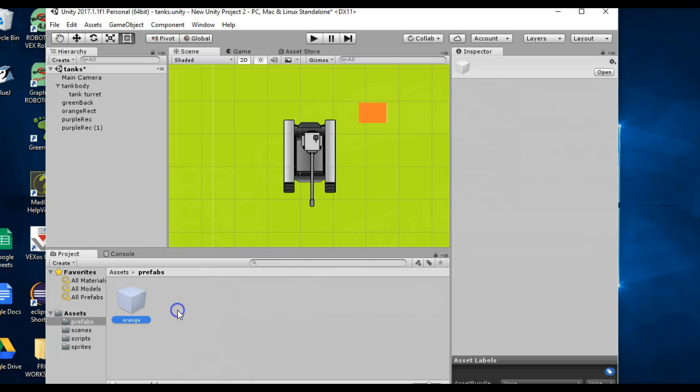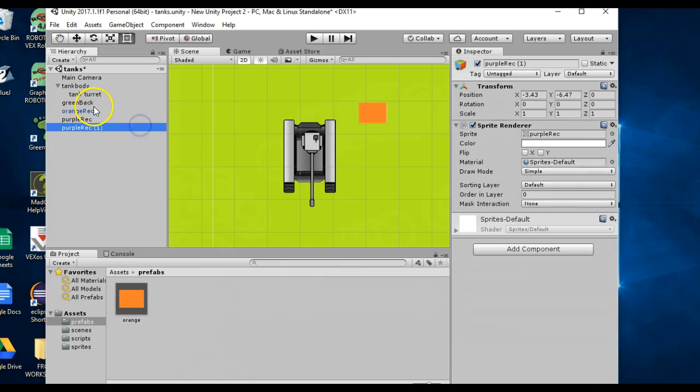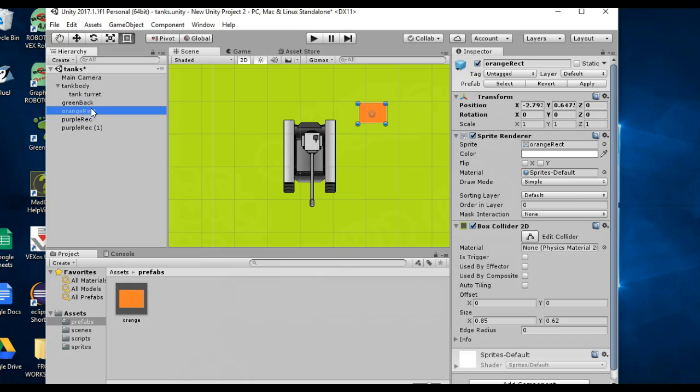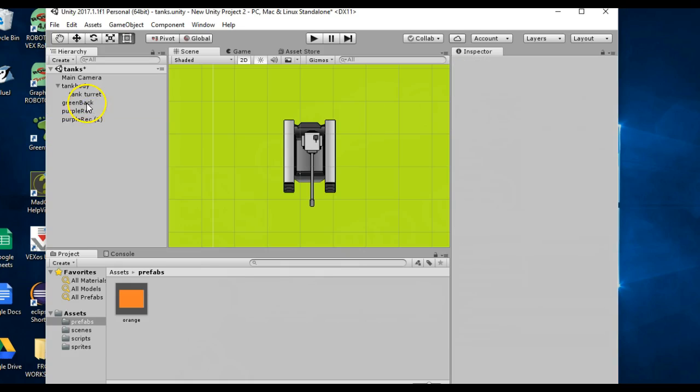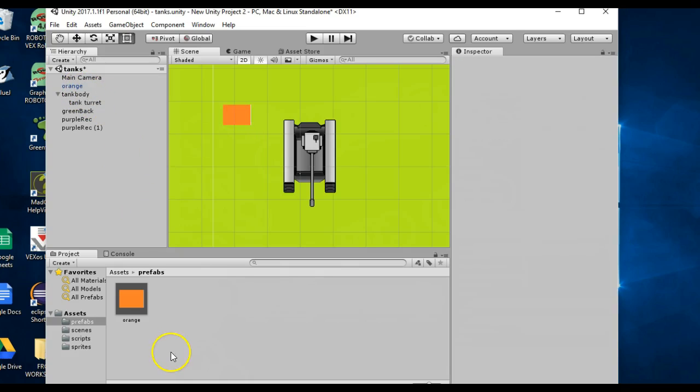It doesn't have anything in it, but I'm going to take my object, my orange rectangle, from the hierarchy, and I'm going to drag it in here, and now I have an orange prefab. And you can see it's turned into a prefab because it turns blue in the hierarchy. And now I can delete that original one, and any other ones I might have that are orange. And then if I want to add prefabs, I can just drag them in, like so. And you can see they're blue, they're prefabs.